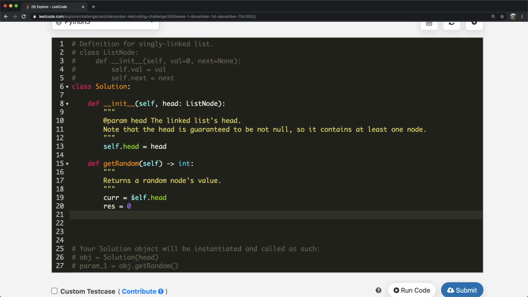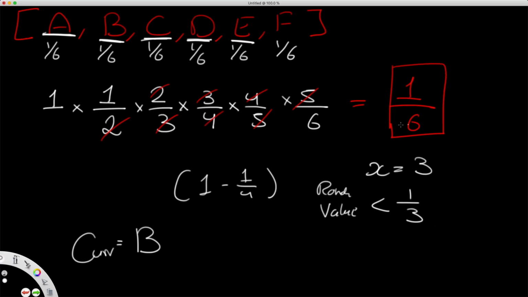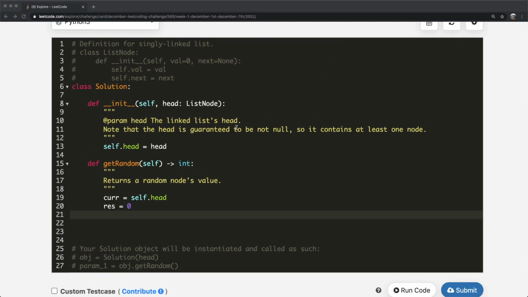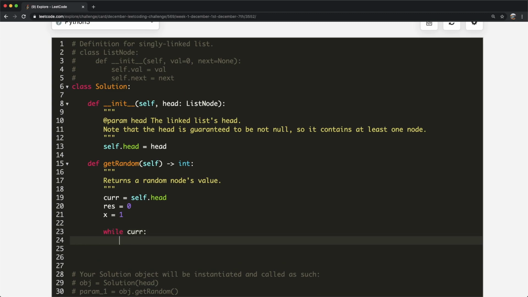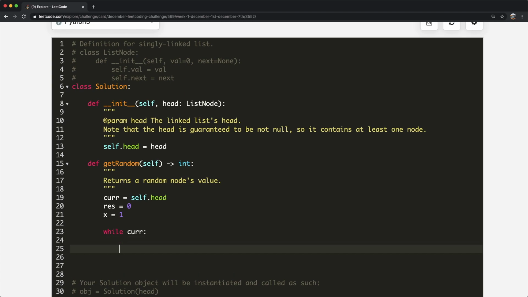And one other value that we're going to have is this x value over here. I'll just define it as x, and that is going to be equal to 1 in the beginning. Now, since we want to iterate over the linked list, we'll just do while current, and each time we'll change current to current.next. This is going to keep going until we reach a value of None, meaning that we've reached the end of our linked list. Okay, perfect. So that is for iterating over our linked list.